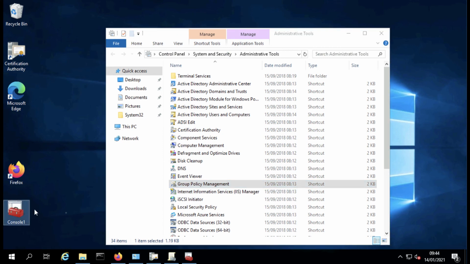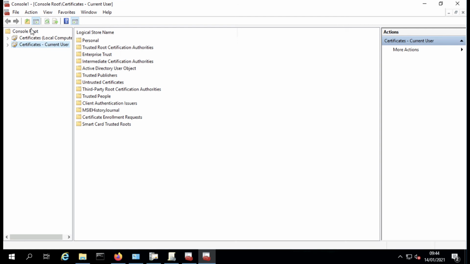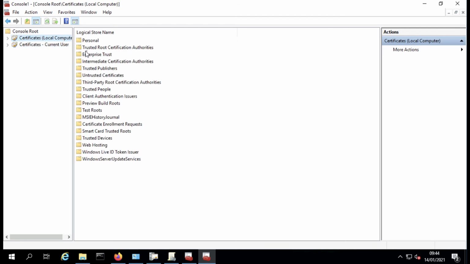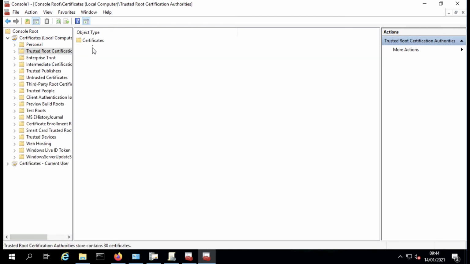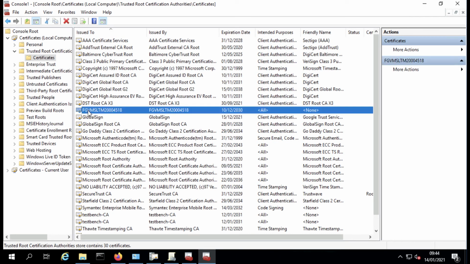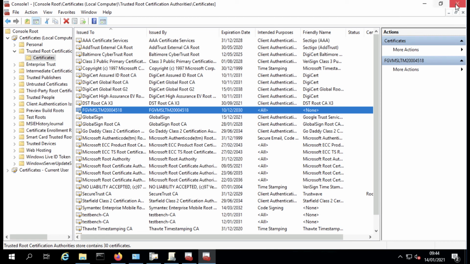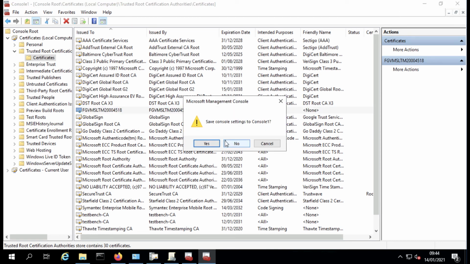Now if I open an MMC snap-in and look at the local computer certificates under trusted root certificates, hopefully, there it is. It's automatically imported via group policy, the one that is on my FortiGate. Now, as I've said, that's not going to scale very well.